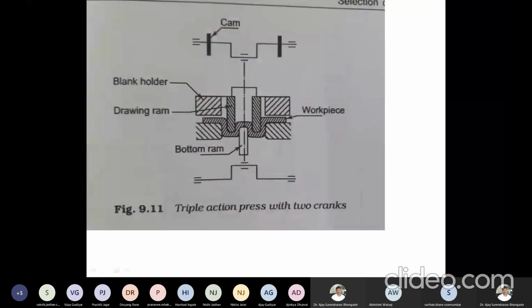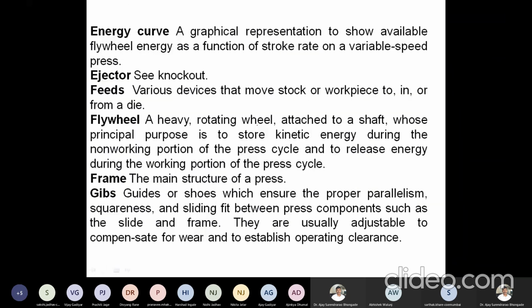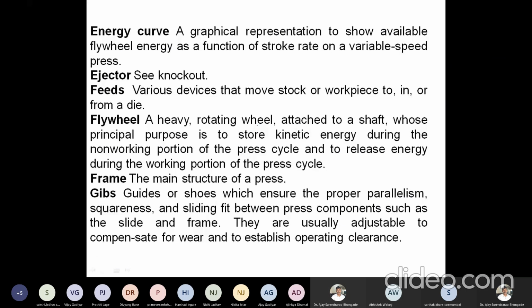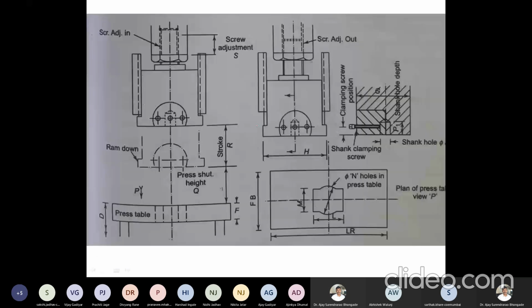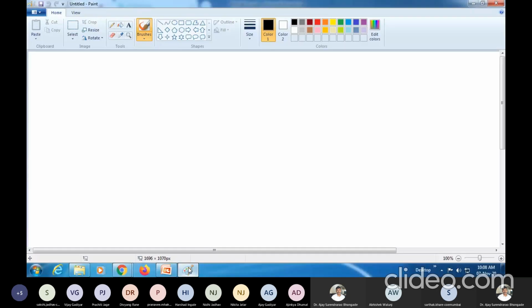Okay, and there are various terms involved there, which we have already been introduced to. So let us talk about press numericals, and what we mean by a press. There are some important terms involved there.